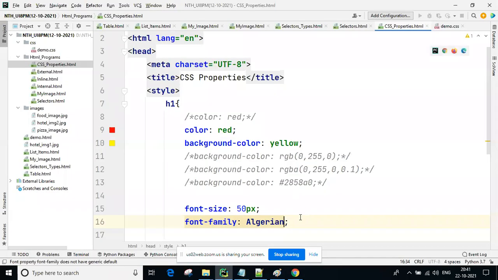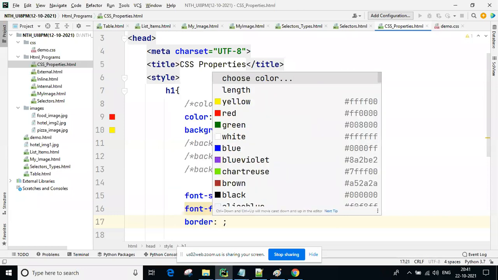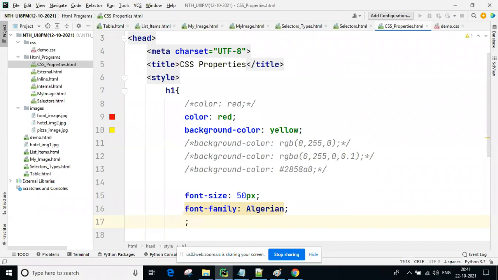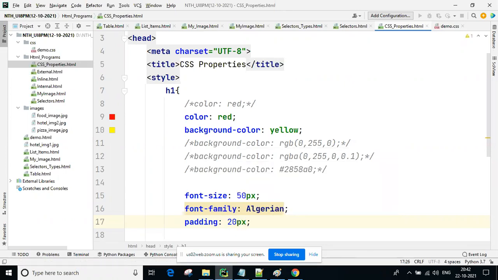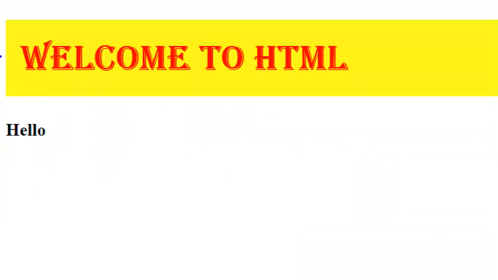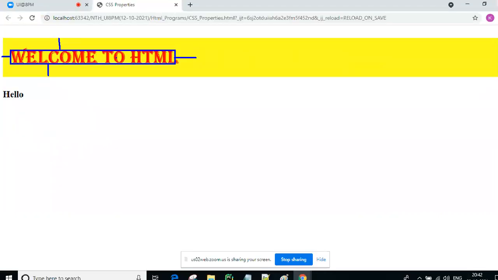Next, for this text, if you want to provide a border, I will tell you about border later. Now margin, okay, right now padding, guys. This is very important: padding, margin, border, these three. I'm writing padding 20 pixel, which means this is our content, and around the content we are taking 20 pixel of space.